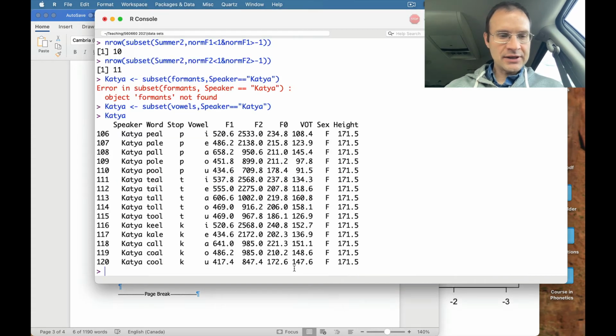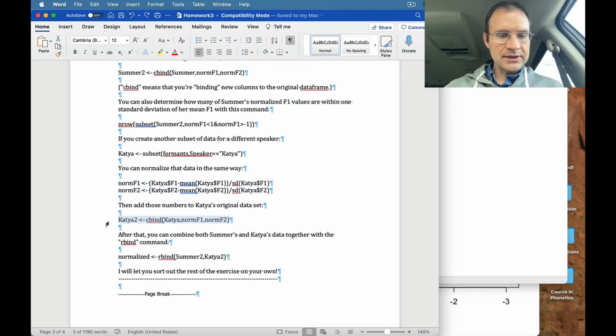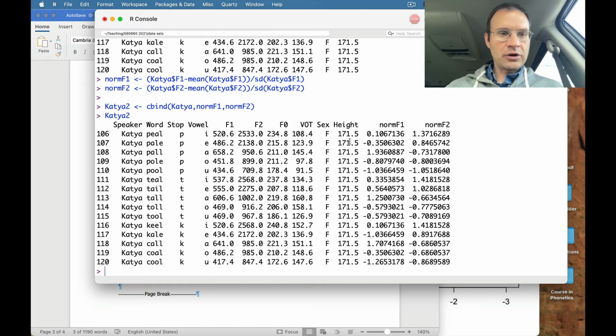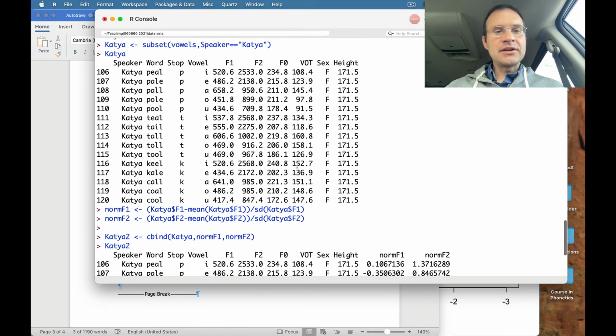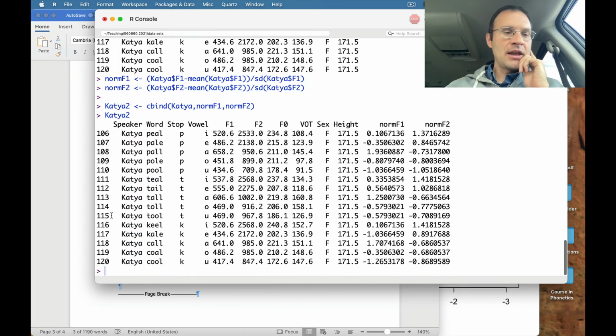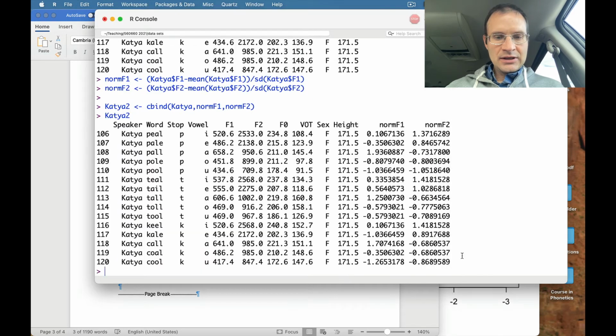normalized measurements for Katya as well. We'll get those two, and then we're going to add them to Katya's data in Katya 2. And it'll look like what we saw before with Summer. But now we've got Katya 2 in one data frame, and then Summer 2 in another data frame. If I want to combine those together, I can use the rbind command.